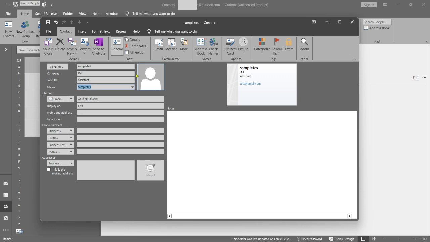As you type, Outlook may suggest existing entries. If you see a match, you can update that contact instead of creating a duplicate. Take a quick moment to double check spelling and that the email is correct. This prevents bounced messages later.